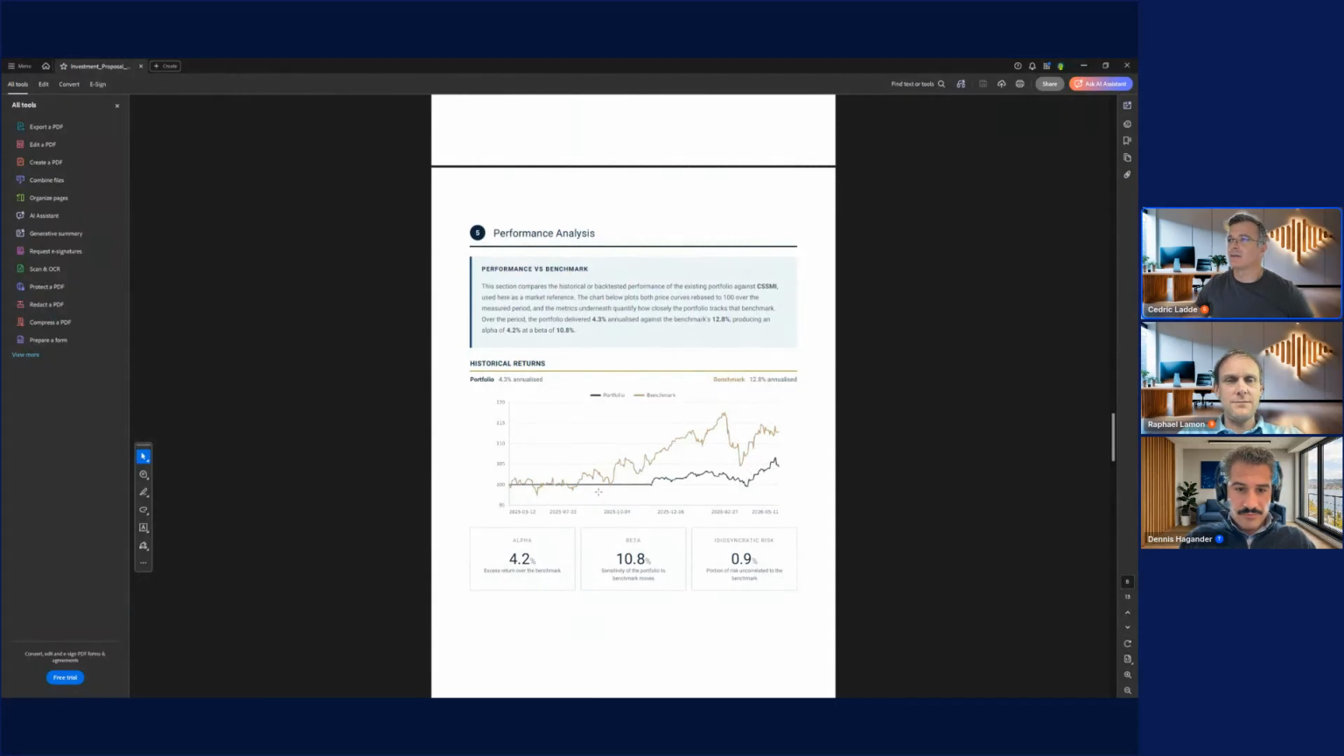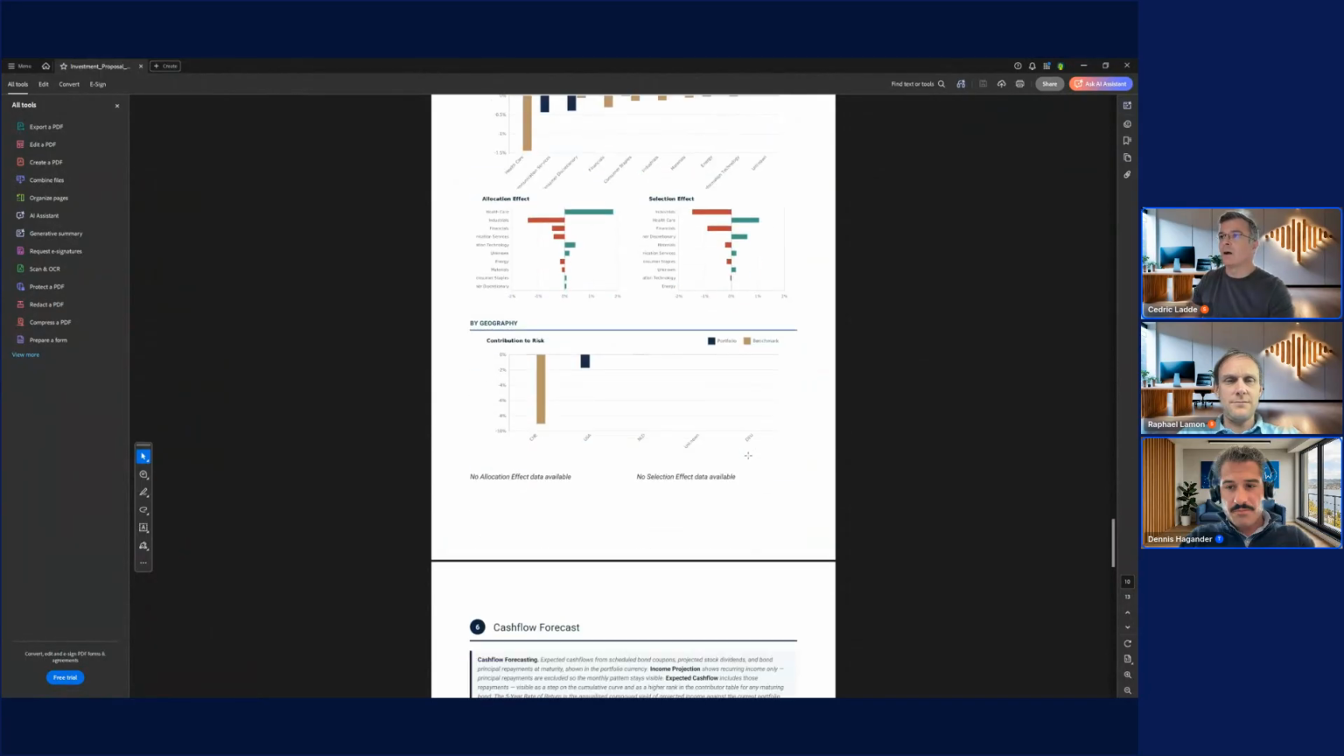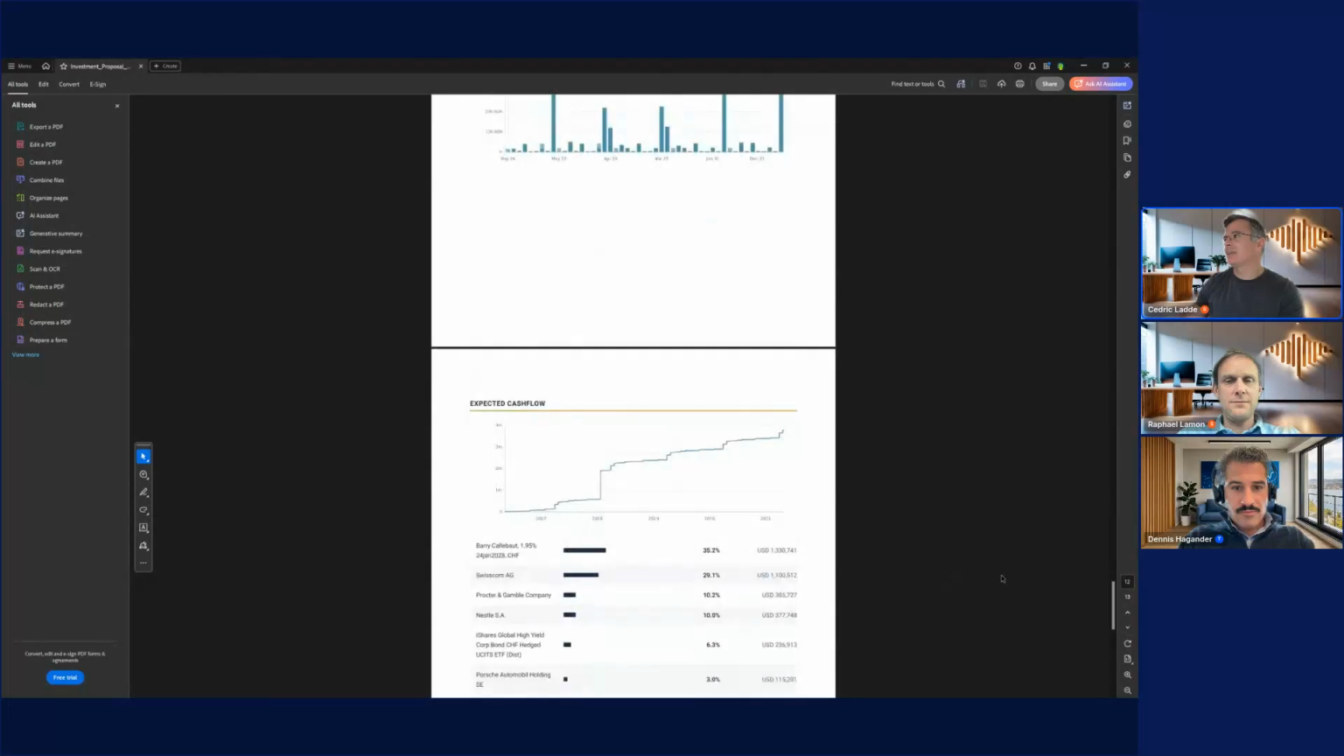Obviously, it's a test portfolio, so there are some artifacts in there, and then all the allocation and selection effect to tell your client, hey, we have done better than the market, and this is why, or we have done worse, and this is why, and then cash flow forecast. So yeah, people use that.